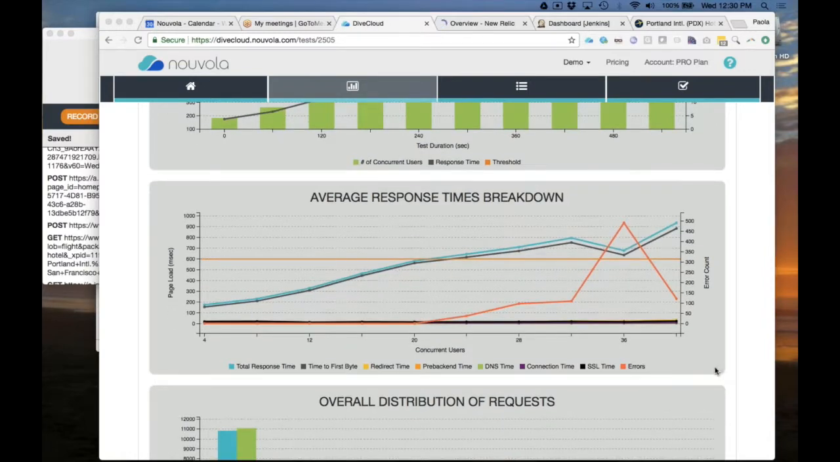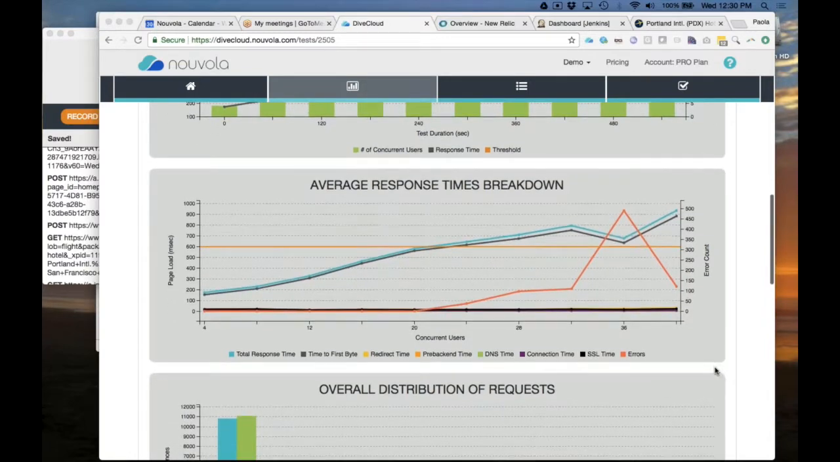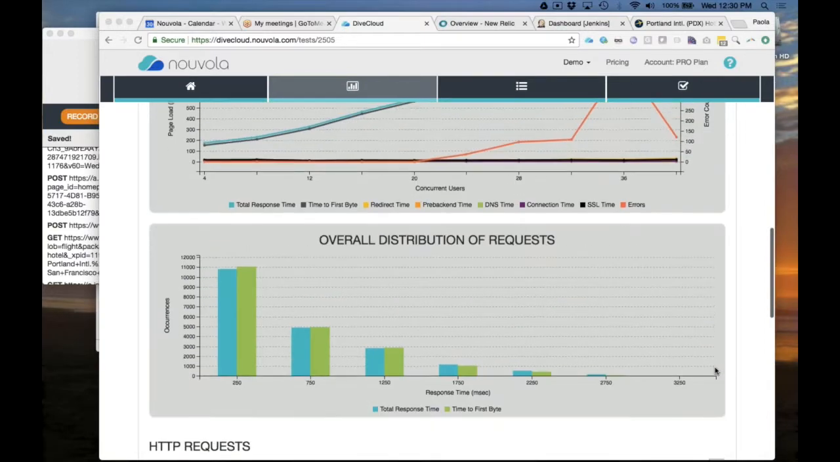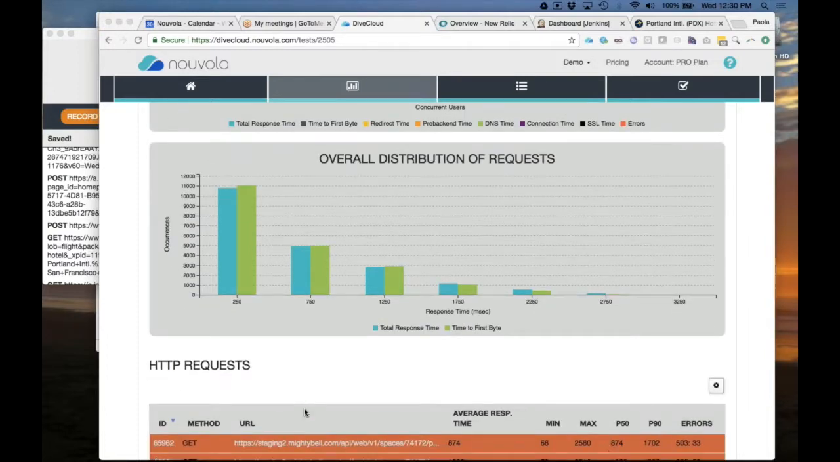So far we have seen the average response times. The next graph that you have here instead is the distribution of the times. Also here you can see how spread out they are, like in this case, and how many of the requests are actually above the threshold that you had in mind.